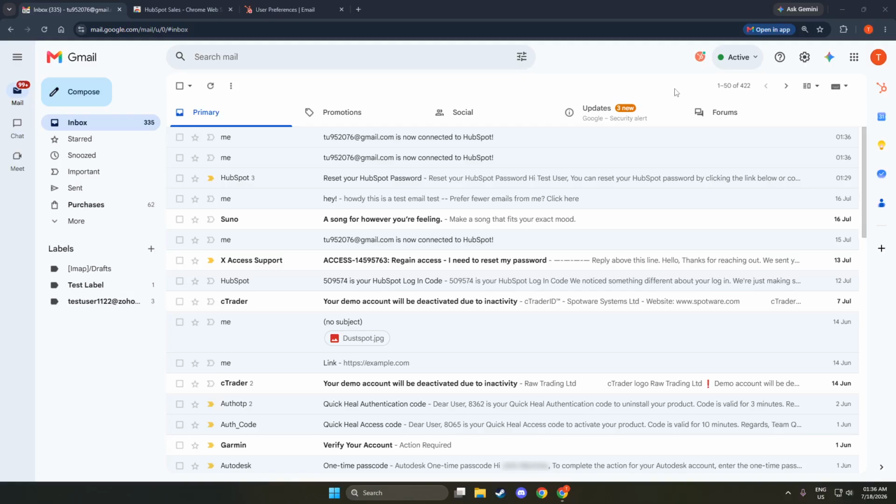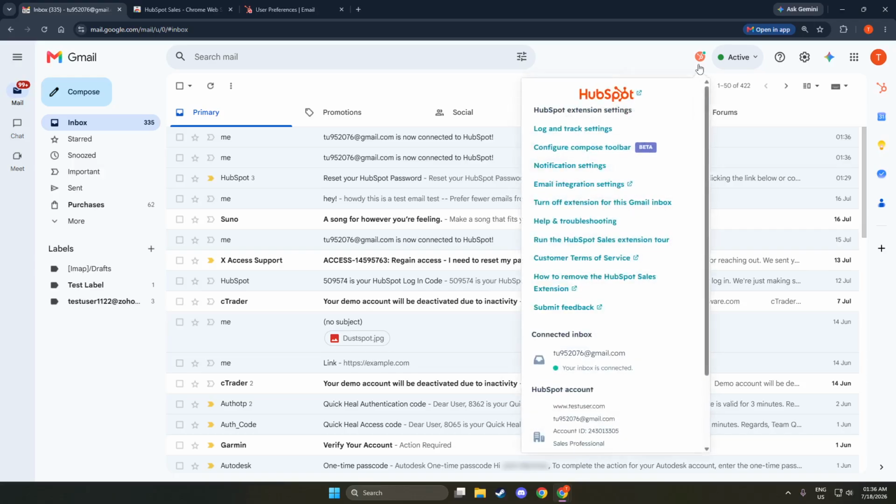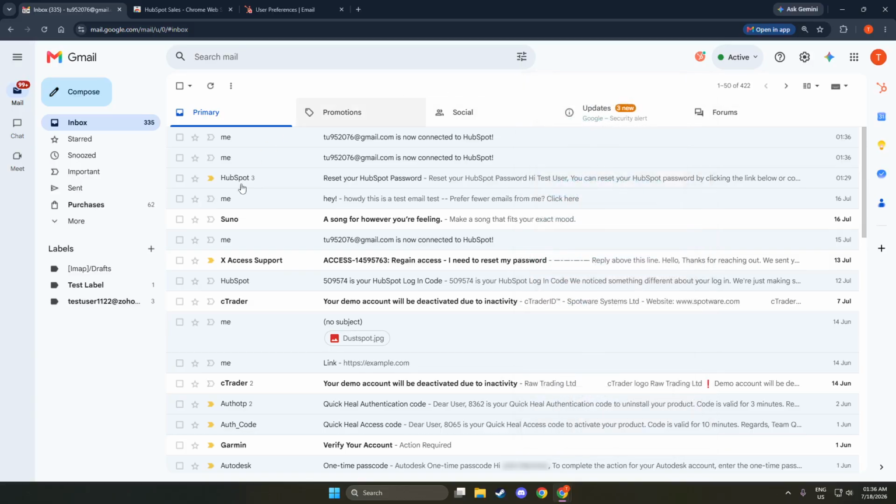With that ready, you are equipped to utilize the HubSpot extension to its full potential. This integration will save you valuable time and enhance your sales efforts. You can now work seamlessly between your email and HubSpot. Enjoy the benefits of this powerful tool, knowing that you have streamlined your workflow and improved your productivity.